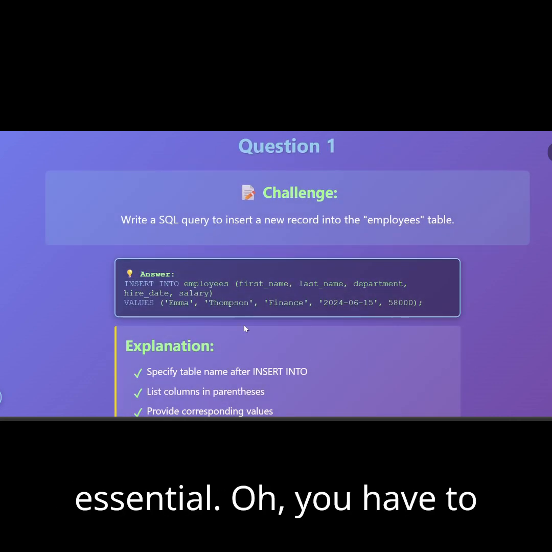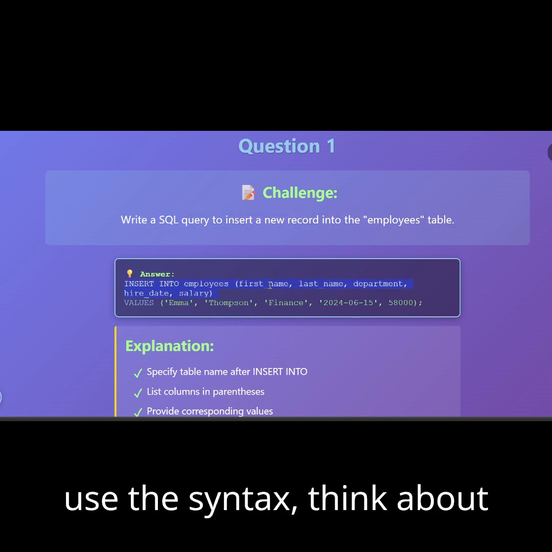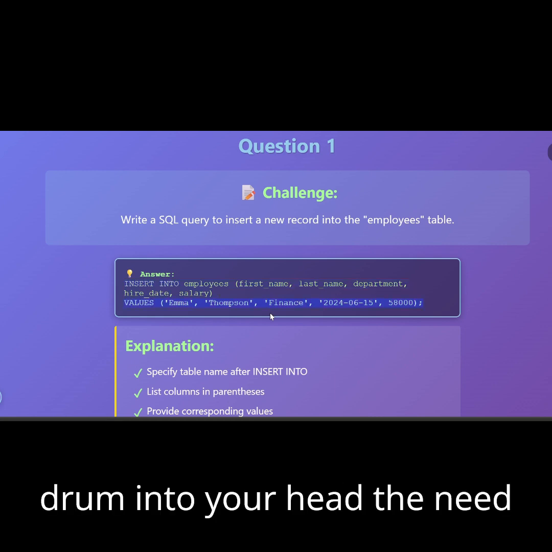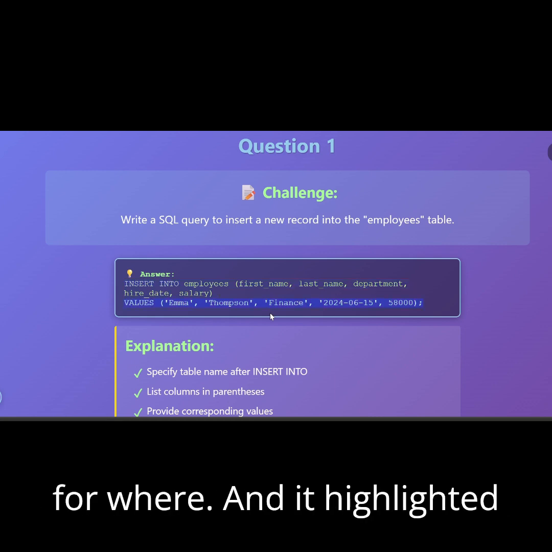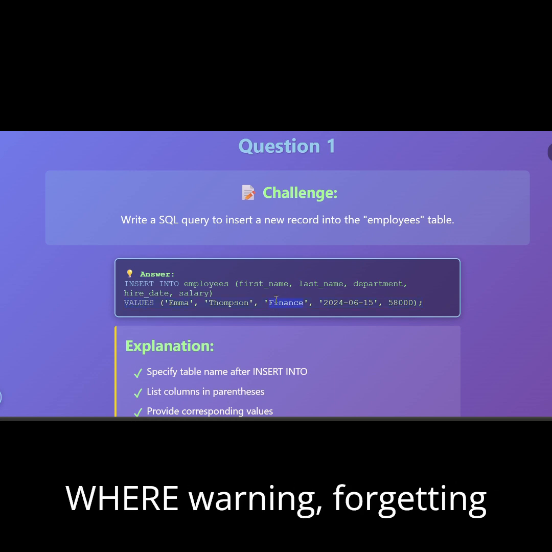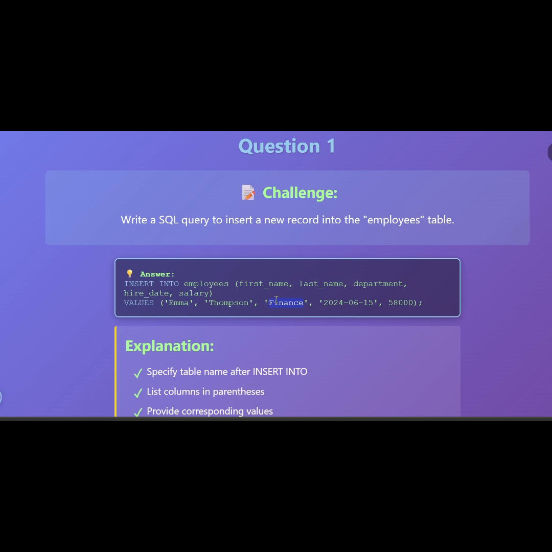The source also had practice questions, which seem essential. Oh, you have to practice. Trying to insert, update, delete makes you use the syntax, think about the data types, and hopefully drum into your head the need for where. And it highlighted other common beginner mistakes too, beyond just where. Yeah, besides the big where warning, forgetting semicolons at the end of statements, an easy mistake that causes errors.